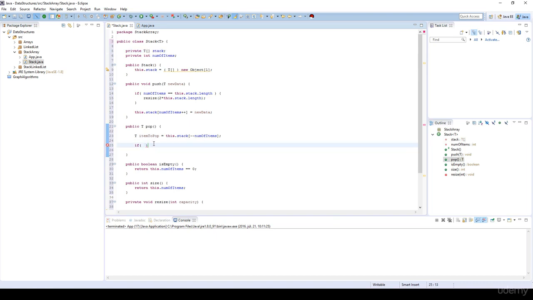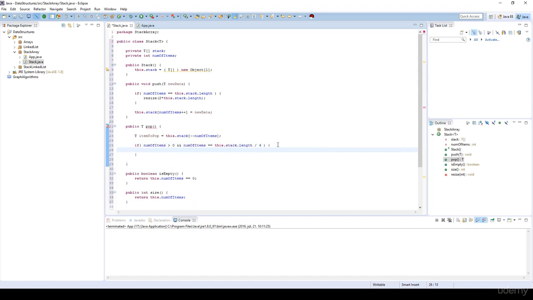So first of all, we have to check whether the number of items is greater than 0, of course, but we also have to check whether the number of items is equal to this.stack.length divided by 4. Computer scientists and applied mathematicians came to the conclusion that the optimal solution is to halve the size of the array whenever the number of items is equal to stack.length divided by 4. What does it mean? That the capacity is 25%. So we just use 25% of the stack one-dimensional array.